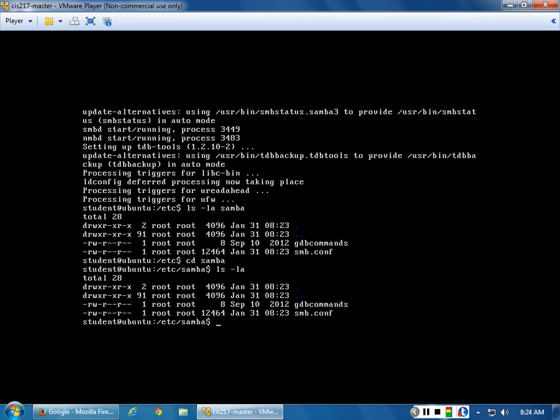Now see if you can go into /etc/samba. No, just cd into it. So where you want to be when you're done is in /etc/samba. And smb.conf, yes. So you should see two files, gdbcommands and smb.conf. Everybody with me? Are you guys with me? All right, you're good. Do it on your local box.